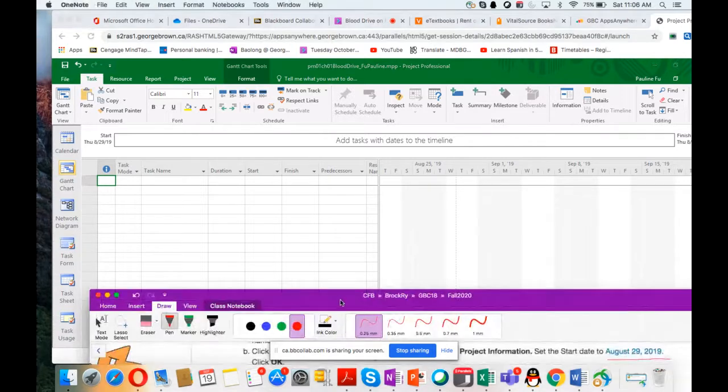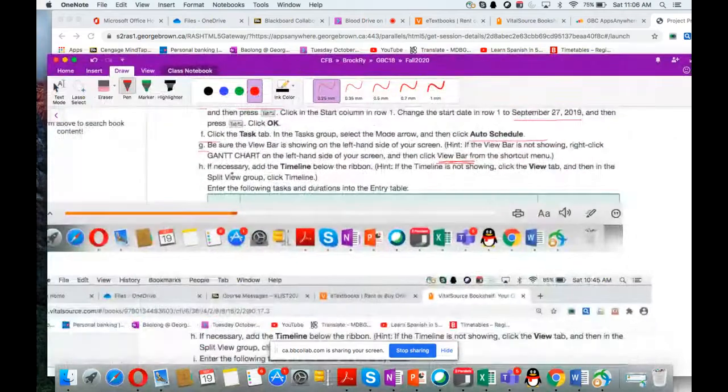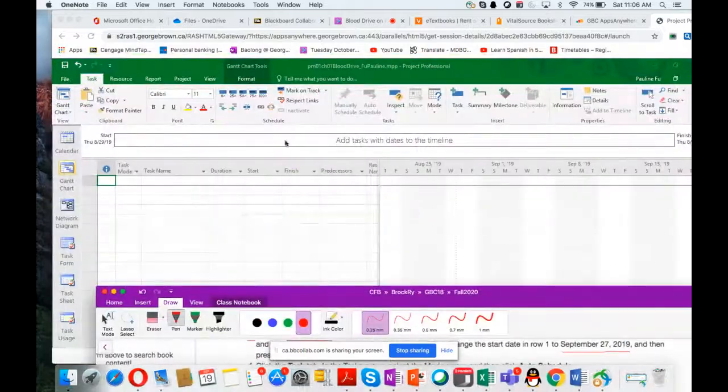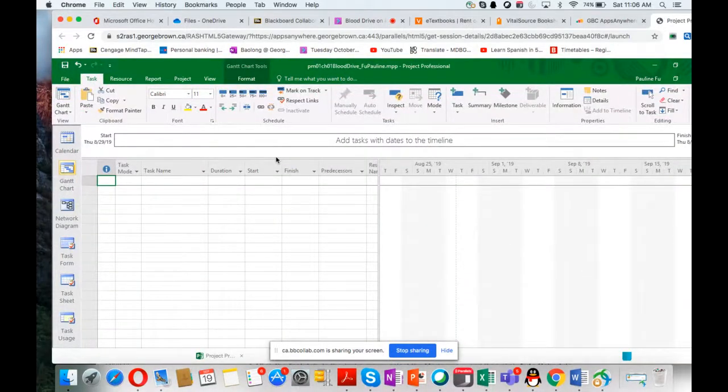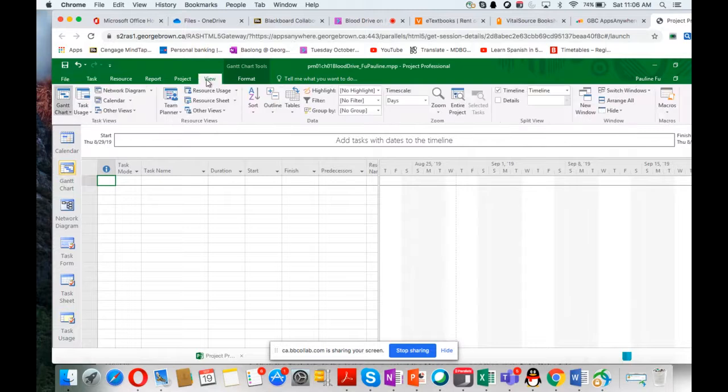Next step. You are asked to add the timeline. And how do you add the timeline? Again, pages 1 to 50 will give you detailed step-by-step instructions. So you go to View, click View, and then under the split view here, make sure you check Timeline.